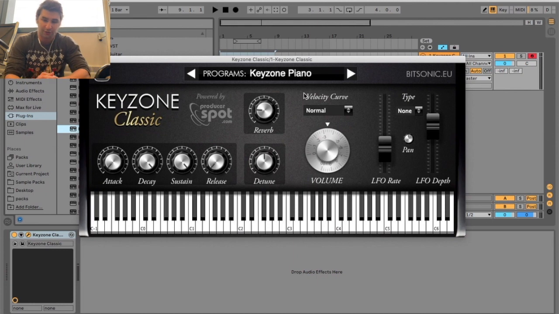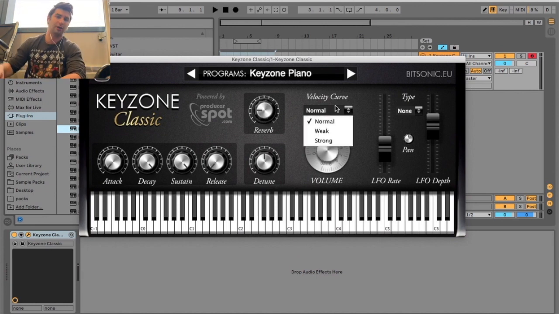So obviously when it comes to this plugin, you have a bunch of different settings. You have your attack, decay, sustain, and release. You have reverb. I would suggest using your own stock reverb, like obviously use the reverb in Ableton or a different VST for reverb. Kind of a cool GUI though. Velocity curve: normal, weak, or strong. And obviously velocity is the intensity.